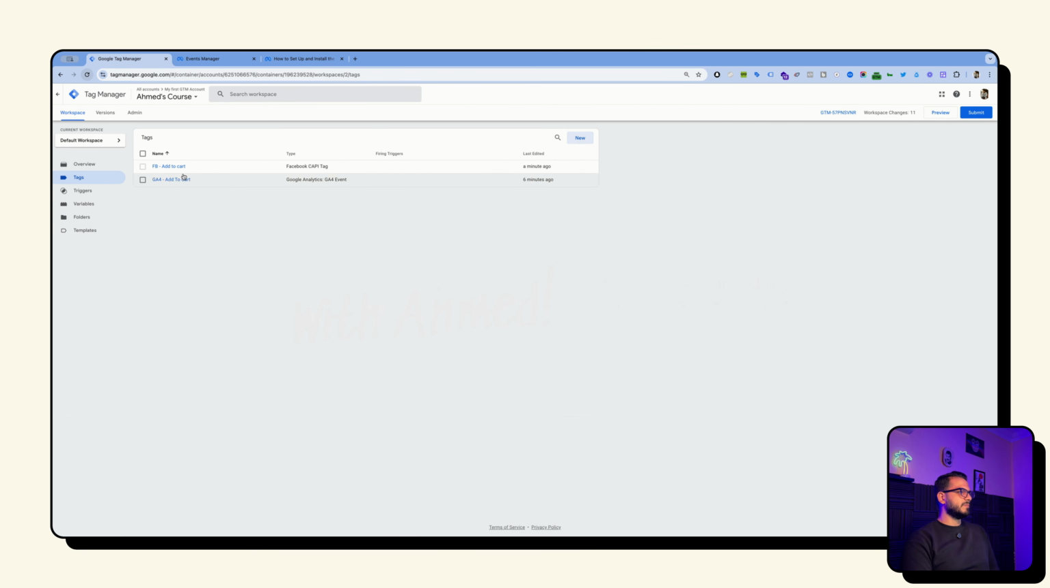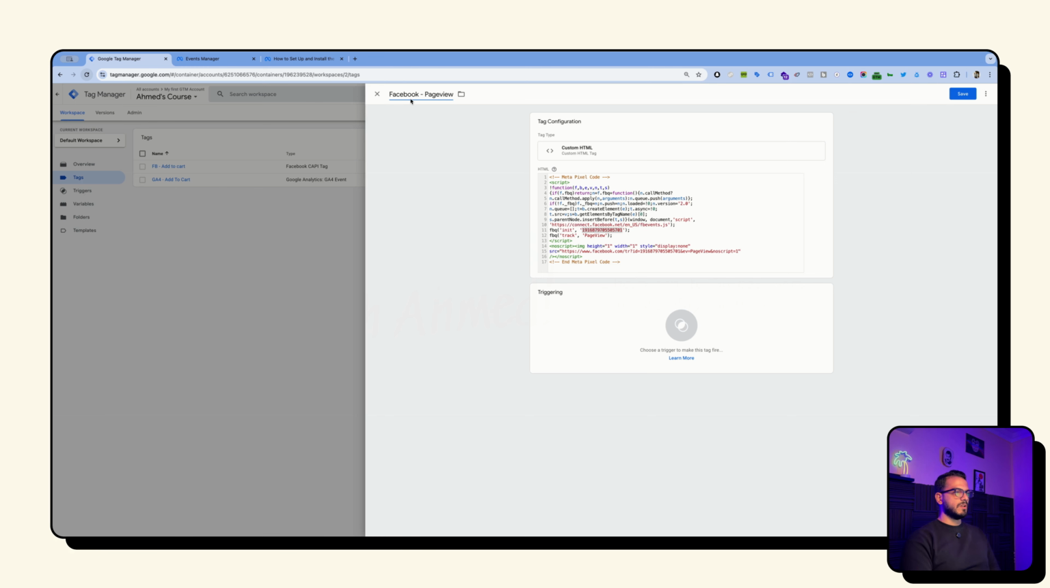So we don't need to understand the whole code over here, but as you can see, it is a page view event, and this is the pixel ID for our Facebook pixel. And that's it. We can name it Facebook page view, for example.